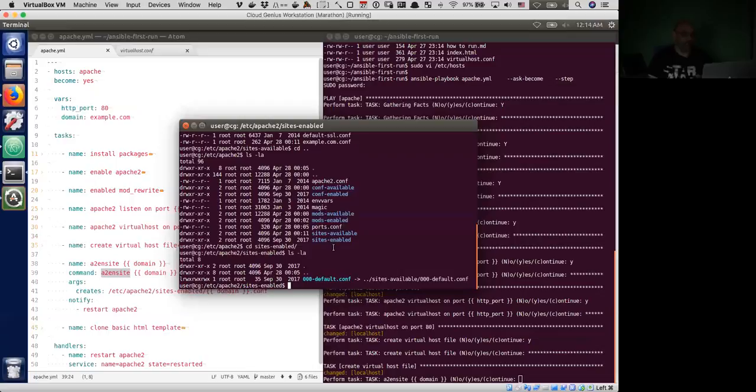So I can run a2ensite example.com and it will enable it by creating a soft link like this. So this is a link. You can see the letter L here, that shows you a link. This arrow shows that it's a link. It's called a symlink, symbolic link, in Unix. So this is a symbolic link to /sites-available.